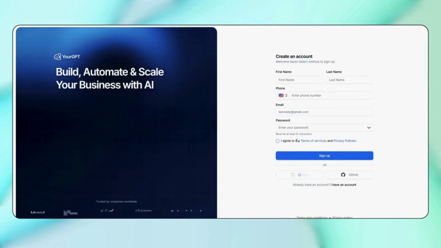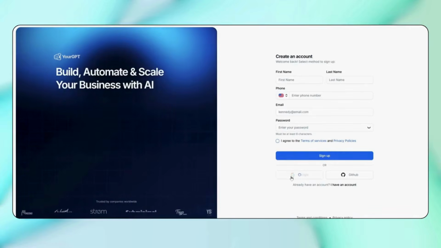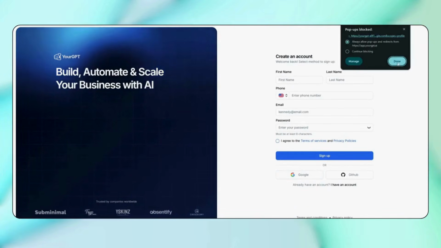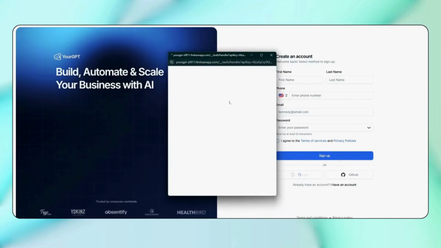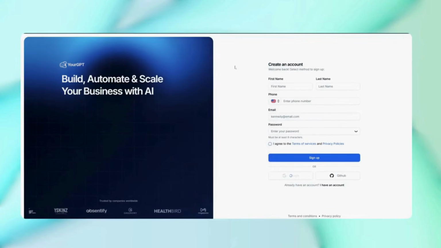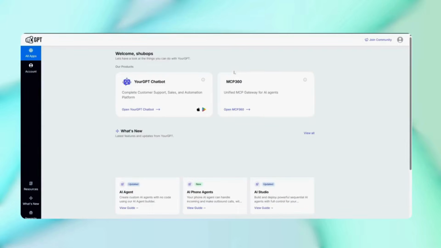First of all, we need to create our account. For that, just click on the create account button, and you will be redirected to a sign up page. Here you can register using your basic details, or you can simply continue with Google for faster access. It only takes a few seconds. Once that's done, your account is ready and now you will be taken inside the dashboard.